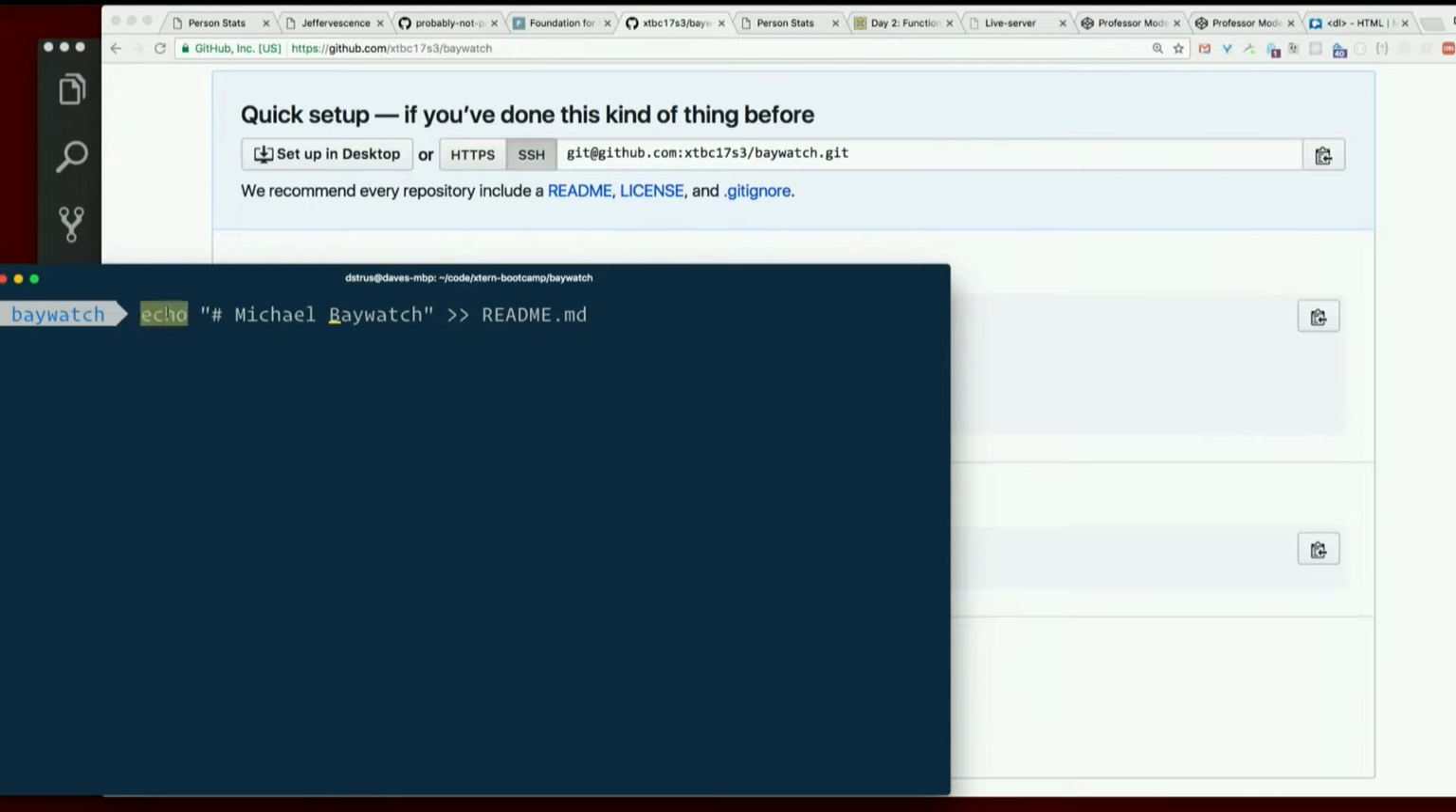So echo just prints something to standard output in your terminal. So it's just going to print this to the screen, except this operator here means what you would have printed to the screen, instead write to this file that I'm about to tell you: readme.md. So now if I look at the contents of my Baywatch folder with ls, I see readme.md.